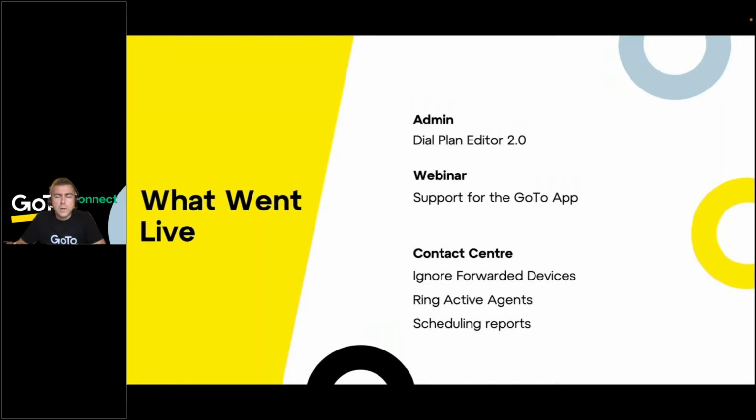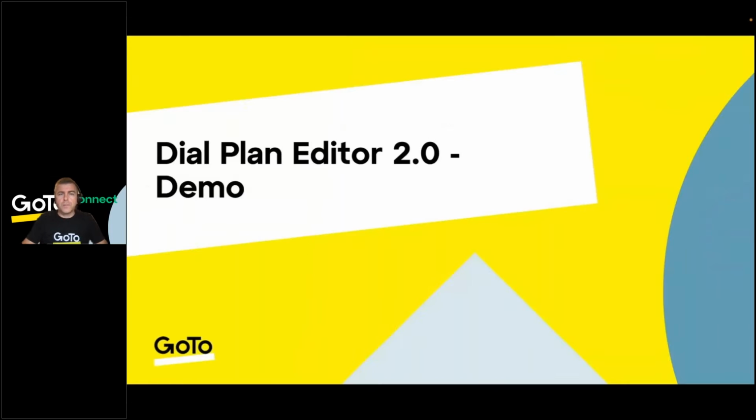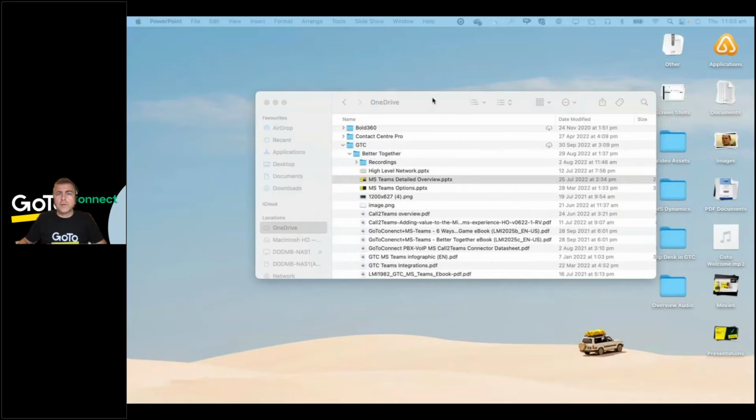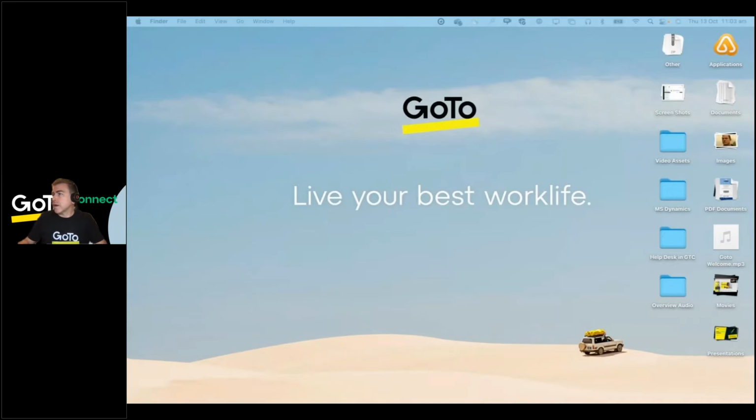And the last one is we have released a scheduling of the reports. So this was something that has been asked for quite a while. It's one of the most asked for functionalities. So with that, I'm going to start off with the dial plan editor in the first instance. So let me jump out of that one and bring you into what that actually looks like.